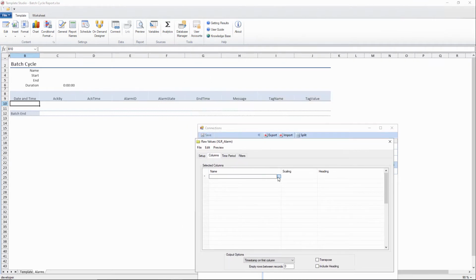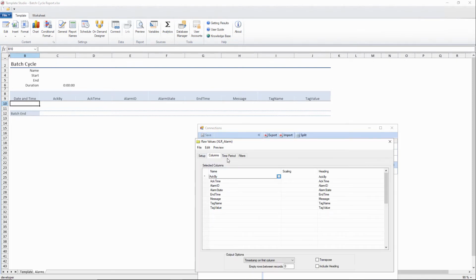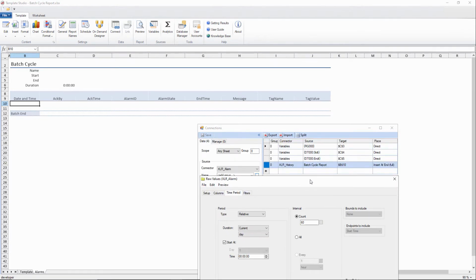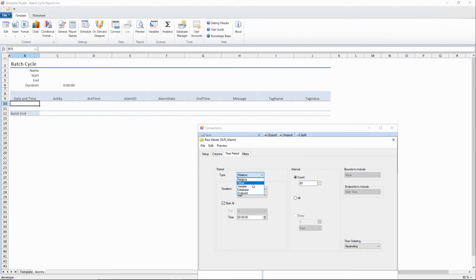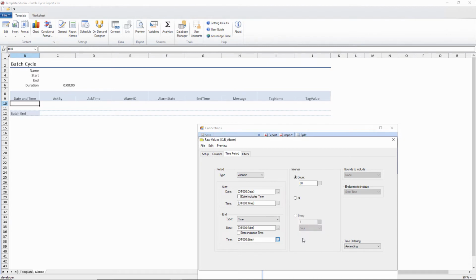And then I'll add all of the columns in my alarm table, which match what I've put in the headers up there. And then on the time period tab, I'm going to sync this up to that DT variable that's controlling the time frame of the history data. So we'll use variable, DT0 date, time, end date, and end time. We want all samples between those times. I'll save the group. I'll call it alarms.